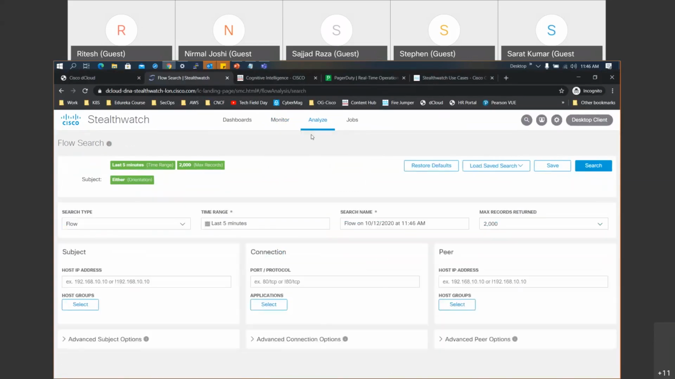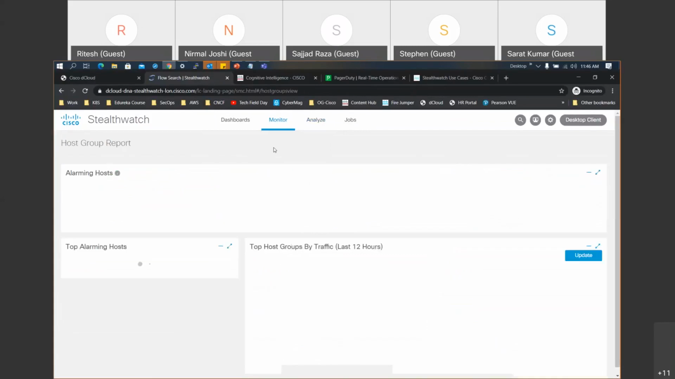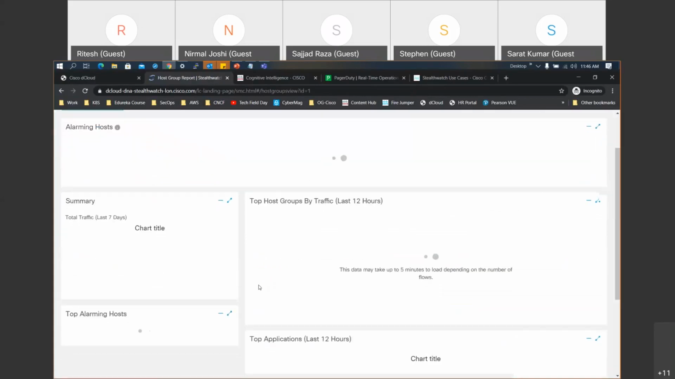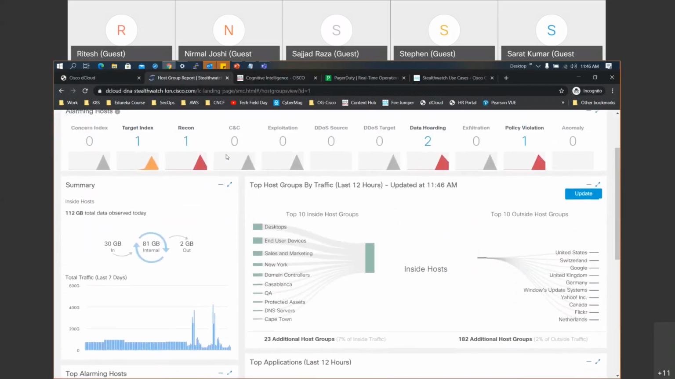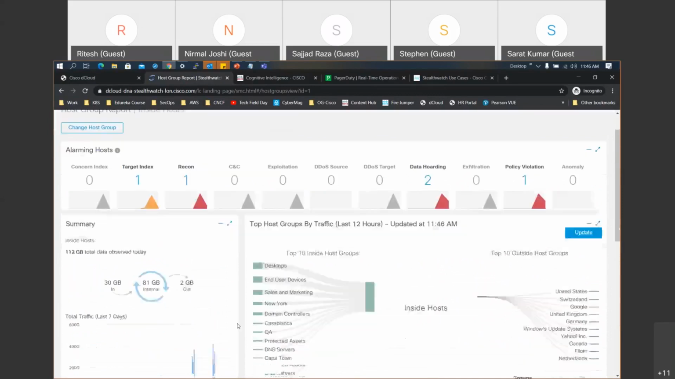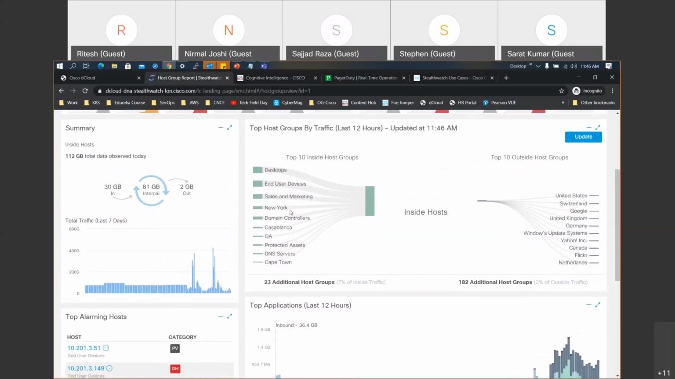All right, before I go to the next use case, let me show you how these host groups work. In the host groups, if I go to Monitor and Host Groups, you see alarms related to host groups. For example, which are the different hosts present in my environment and what is the communication between different hosts, whether inside or outside, from, let's say, desktop to the New York location, or from the DNS server zone or domain controllers to any of these locations.